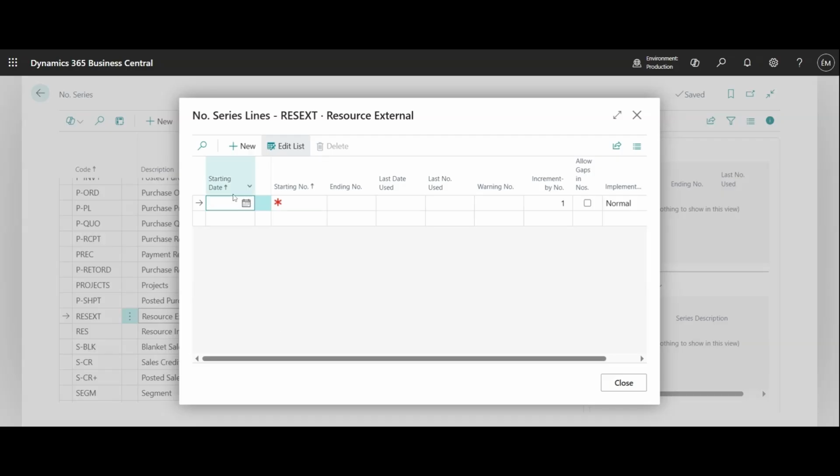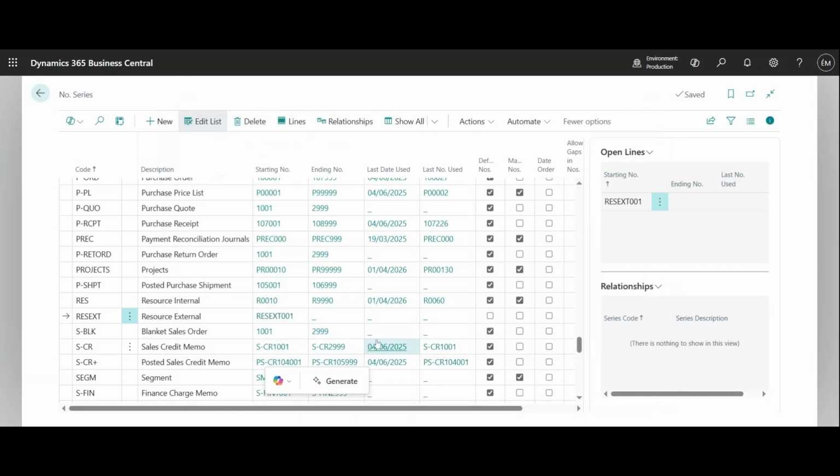So when it comes to the starting date, it's not necessary for you to have it right now. So we can go ahead and put the starting number. So let's say this is the starting number. The increment by number is 1. So we can close it and you will see that it has already added the information in this line here.